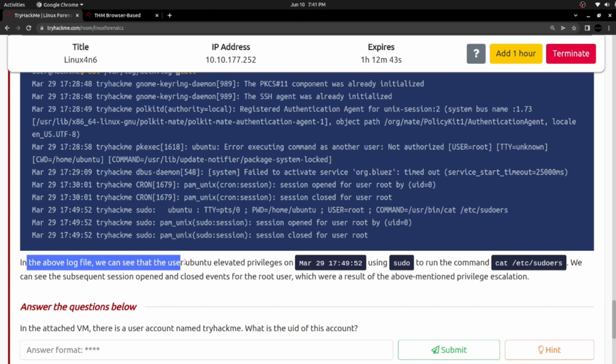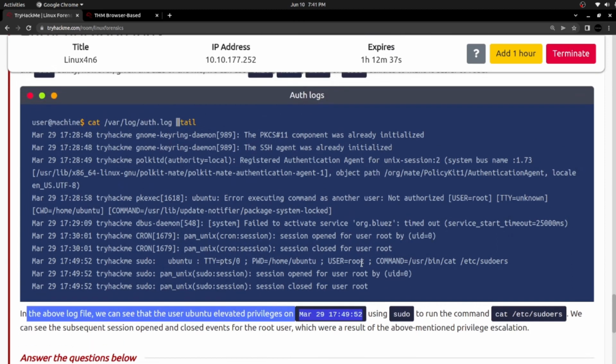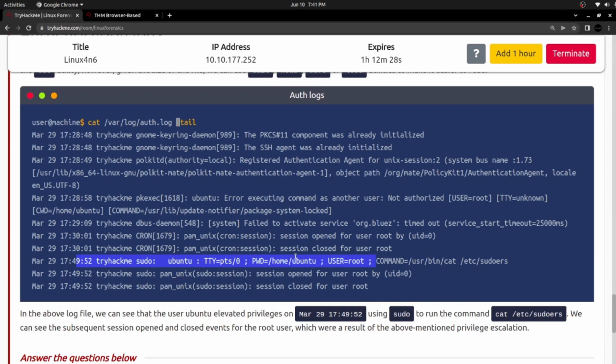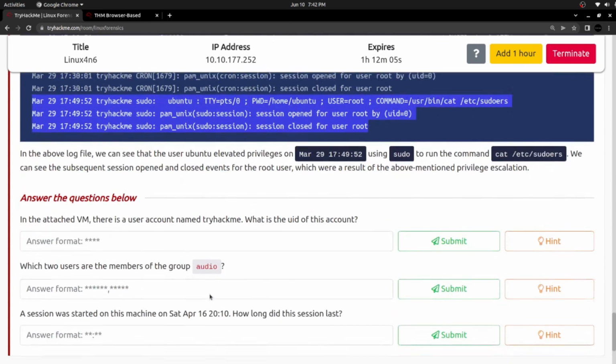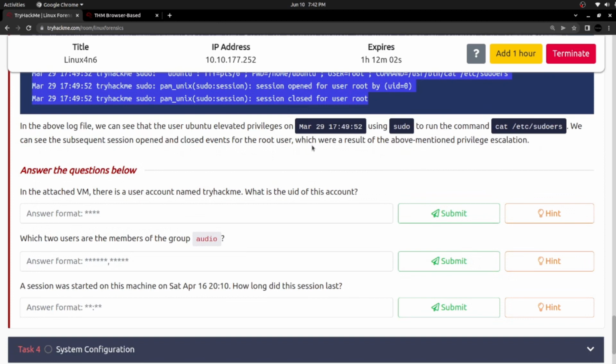In the above log file, we can see the user Ubuntu elevated privileges on this specific date. So let's see where it is given. So here you can see the specific stuff. The user Ubuntu actually elevated their privilege using a command called sudo. They used sudo to become root. That is what we can understand by seeing these three lines. So it's a kind of a privilege escalation.